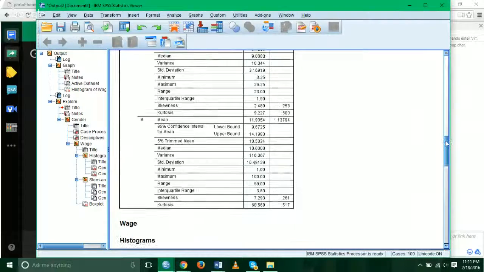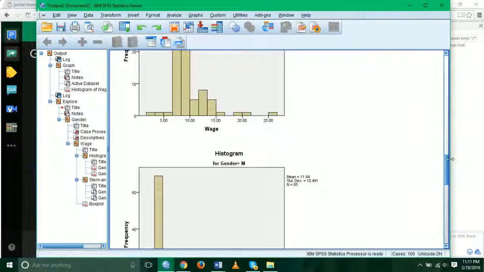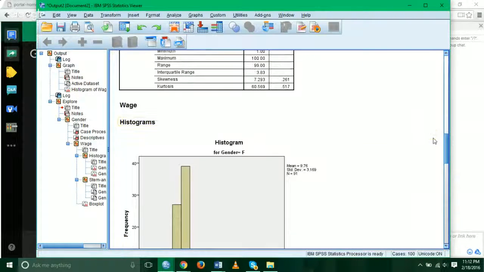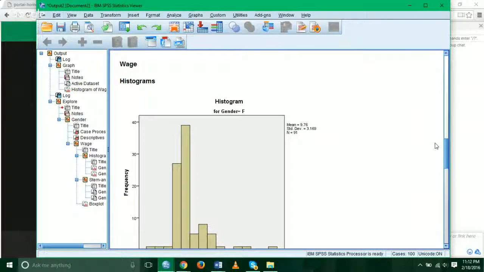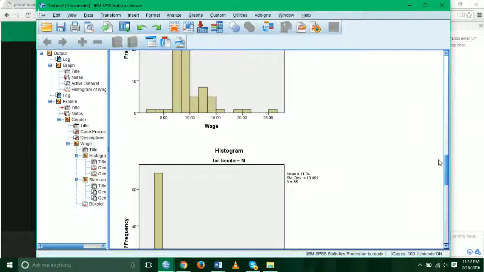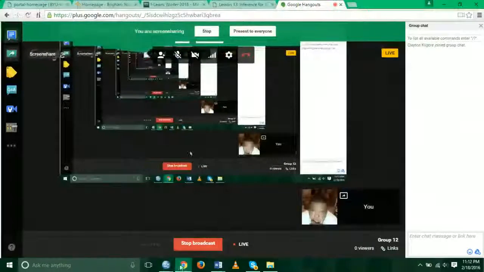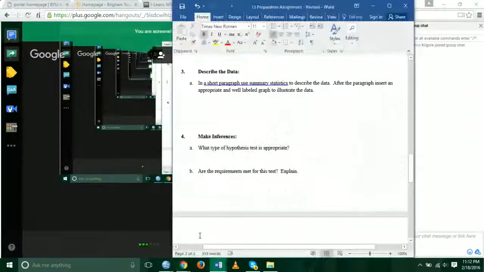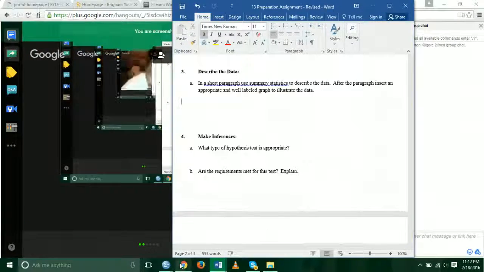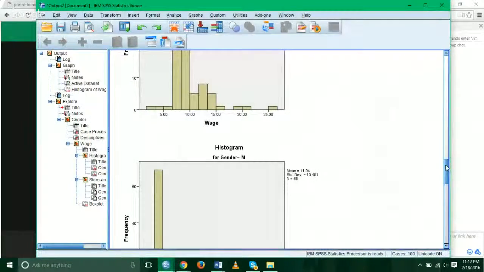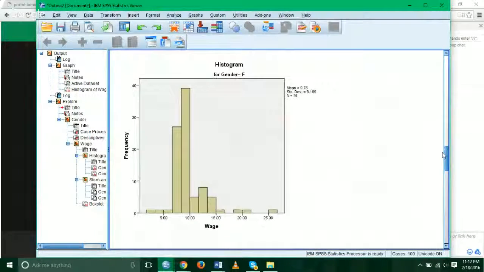Okay. So for females, the mean is 9.7, and for males, it's 11.94. So we know how to do that, right? Yes. Now let me check something really quick. What do you have the mean as? For females? Females, it was 9.76.